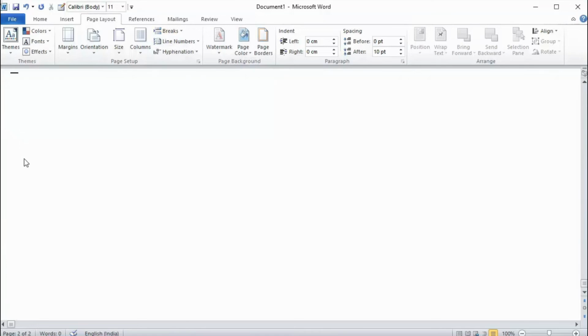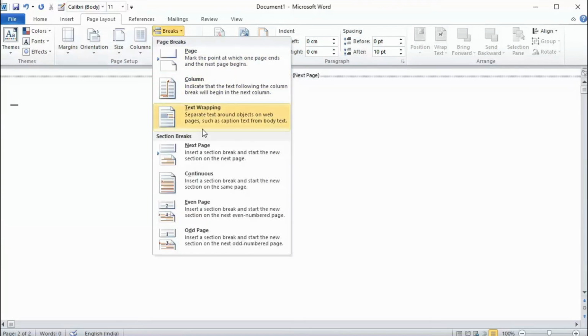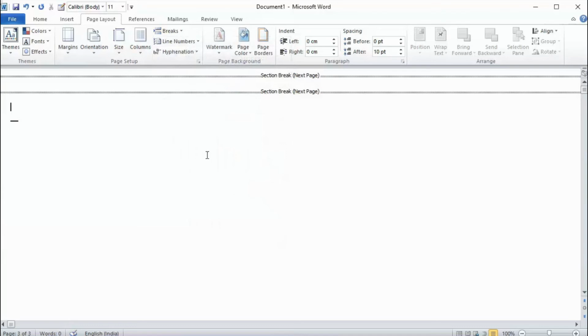Place the cursor at the beginning of the next page where you want to vary the header or footer, such as the first page of a new chapter. On the Page Layout tab in the Page Setup group, click Breaks, and then under Section Breaks, click Next Page. Repeat steps 3 and 4 for every section break that you want in the document.